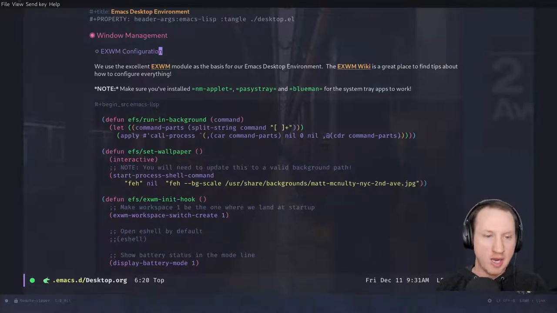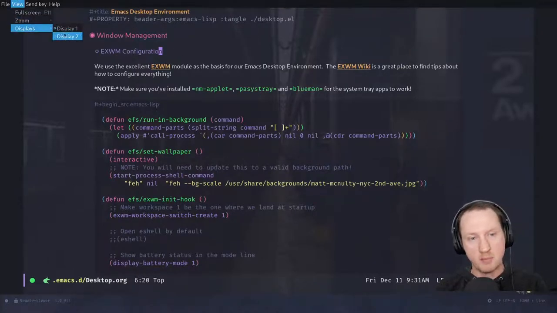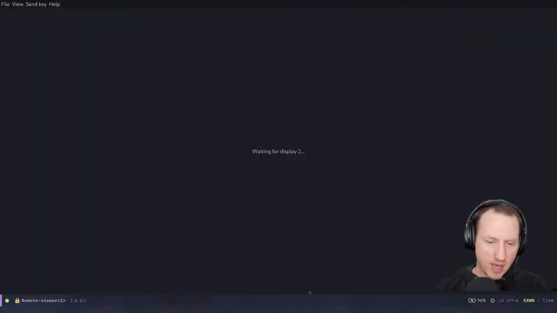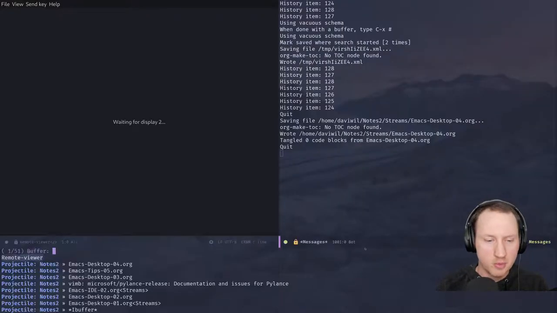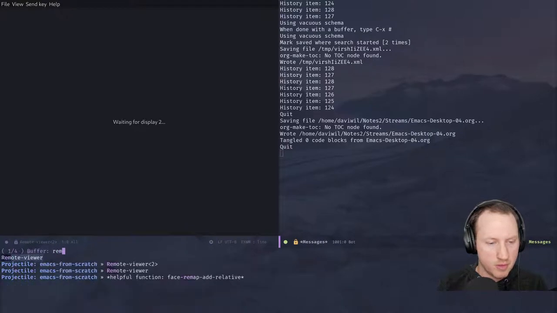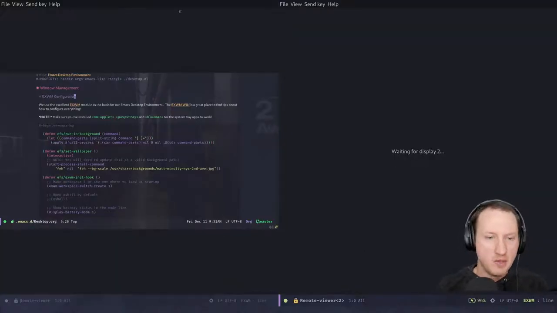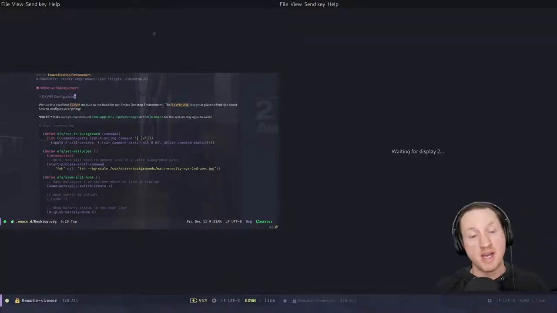So right now we've only got a single display, but I'm gonna turn on the second display right now, display number two. And I'm also going to split this window vertically so we can see them both at the same time. If I can get EXWM to cooperate, remote viewer two. Okay, so now you can see we have two screens side by side. One is not turned on yet because we haven't actually turned it on.